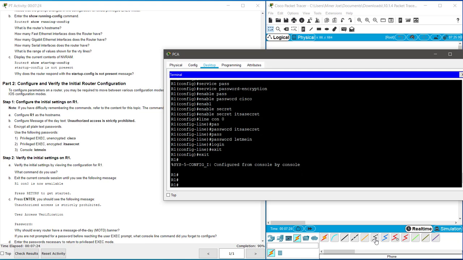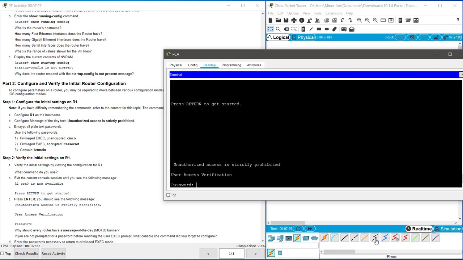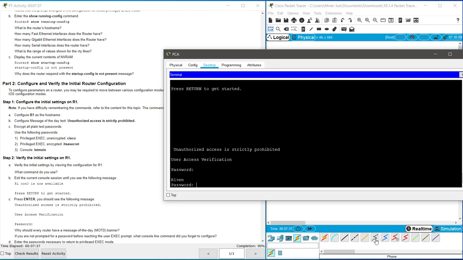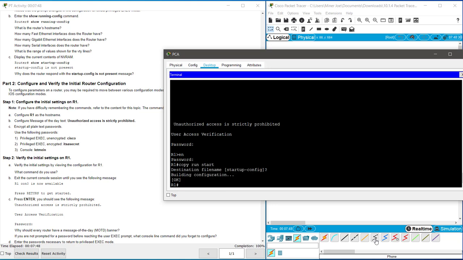The last thing they want us to do is go all the way out and see the banner that you created. Great. What did you make your console password? Letmein. Good. What did you make your enable secret password? It's a secret. It's a secret, and I made it back in. And if I do a copy run start, I can save my startup config, and I've got 100% on this lab. I'll see you in the next lab.